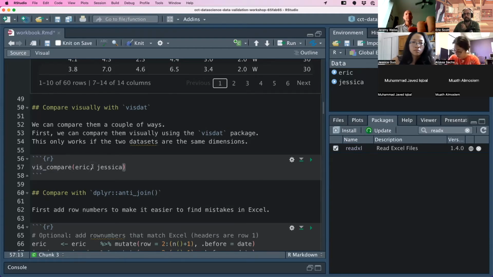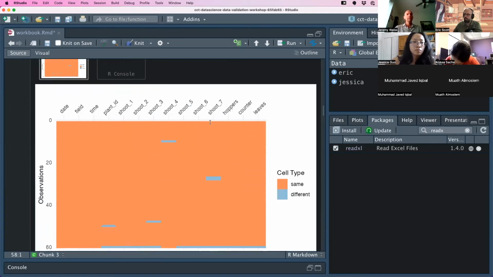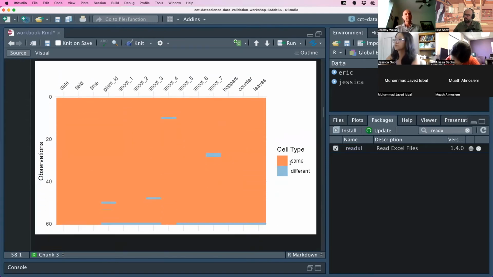Now they have to be the same dimensions. So if we made a mistake, like I forgot to enter a row, this is going to give us an error. But in this example, they both have the same number of rows and the same number of columns. So this works, and we get a plot. And this plot highlights cells of our spreadsheet where the data is the same and where it's different. And so we can see there's some problems here, especially in this last row.